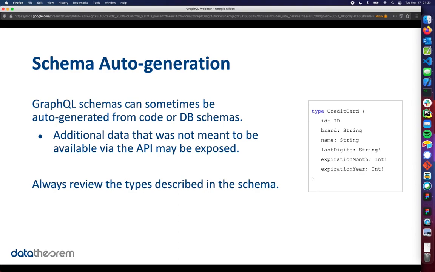Another thing about the schema is that sometimes, it's not about the schema itself, but what would be disclosed by the schema. In some cases, the schema is automatically generated from the code, which is very convenient. And then the GraphQL API just automatically exposes whatever schema and the data that it references. Depending on how the schema is auto-generated, for example, it could be auto-generated from the actual database schema, in which case it's possible that data that was not meant to be accessible via an API, that was not meant to be exposed, just becomes part of the GraphQL API.